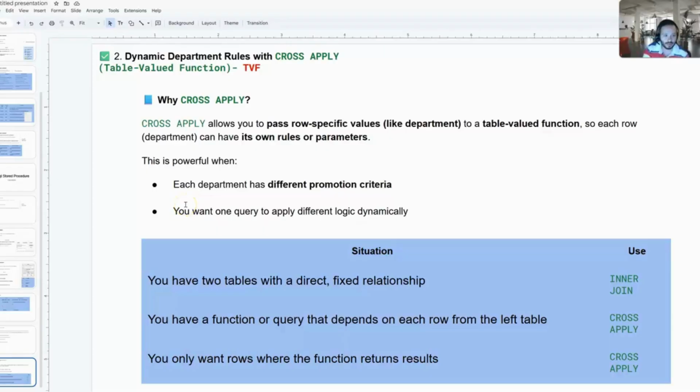The second example, we have here the table value function. We will use today cross apply. It's very near to the concept of inner join, and we will show how we can use it. The difference from the inner join: you have two tables and you check what is in between them, what is common. But when you have cross apply, it gives you the ability to use the function or the query that depends on each row from the left table.